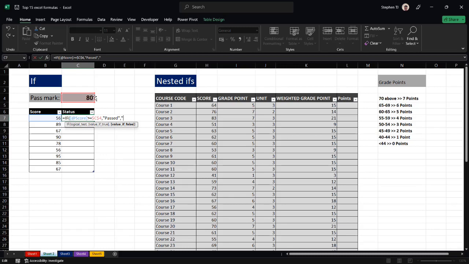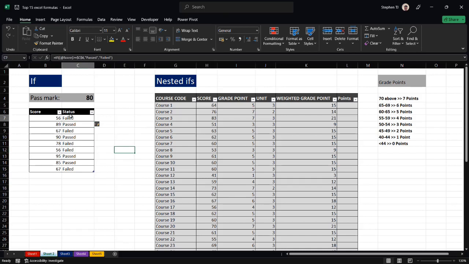Else, that means if this condition is not true, that is, if this score is not greater or equal to 80, what do you want Excel to return? It should return Failed, or you can enter whatever you want. Then you click enter. As you can see, this candidate passed, this one passed, this one did not pass, this one passed, did not pass, pass, then did not pass. That is how you can use the IF function in Excel.